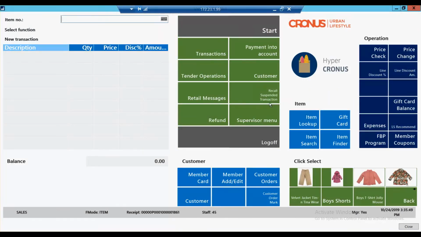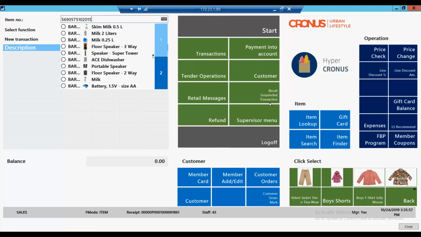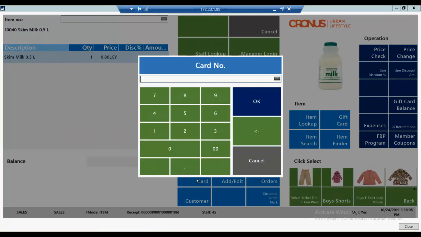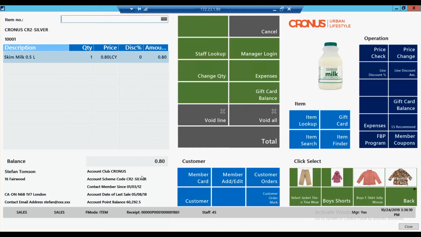And that was for this. Let's continue with selling items with member card. And now I will start a sale with member account. After entering the member card number, the cashier can check information for the member account and the total number of member points.